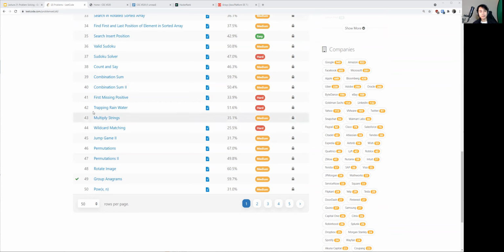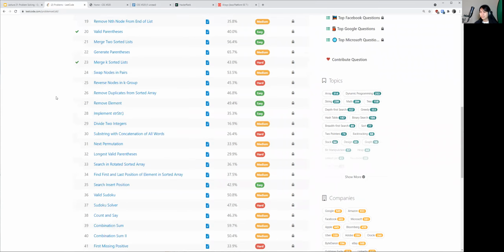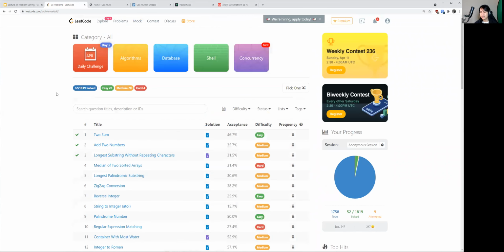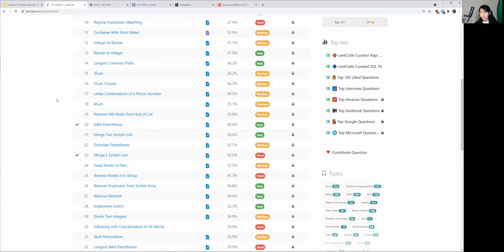Now, give me a yes in chat if you've tried to solve LeetCode problems before, or no if you've never tried to touch these before. Okay, we get a few yeses in chat. Actually, pretty good yes to no ratio right now.